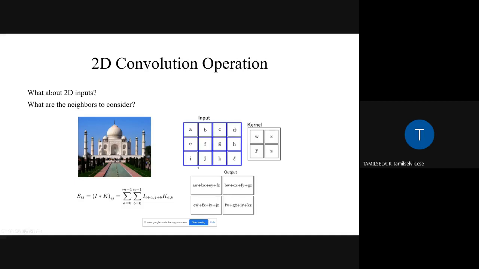So 2D, this is an example, right? Actually, this is 3D because you have an RGB image. As of now, think of this as a 2D image, okay? In a 2D image, you are going to see how convolution can be done. In 1D, I have to take the weighted average of the history. In 2D, I have to take into account my neighbors.